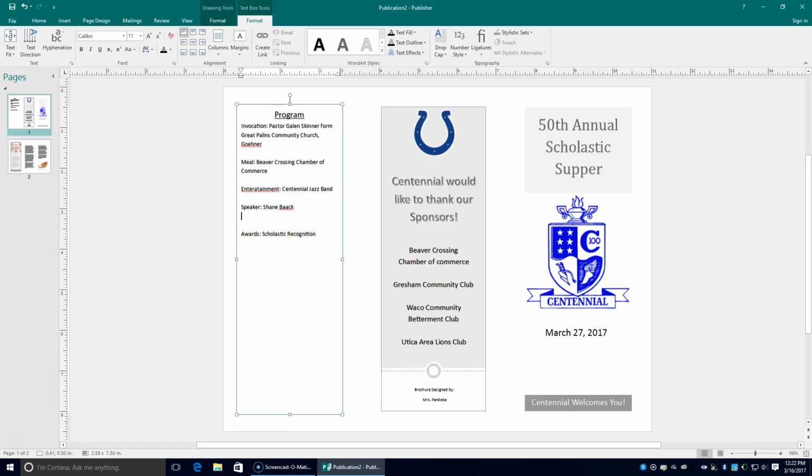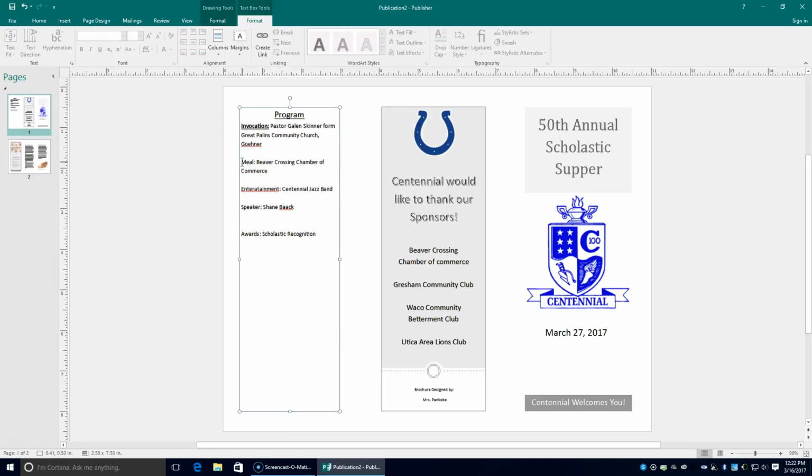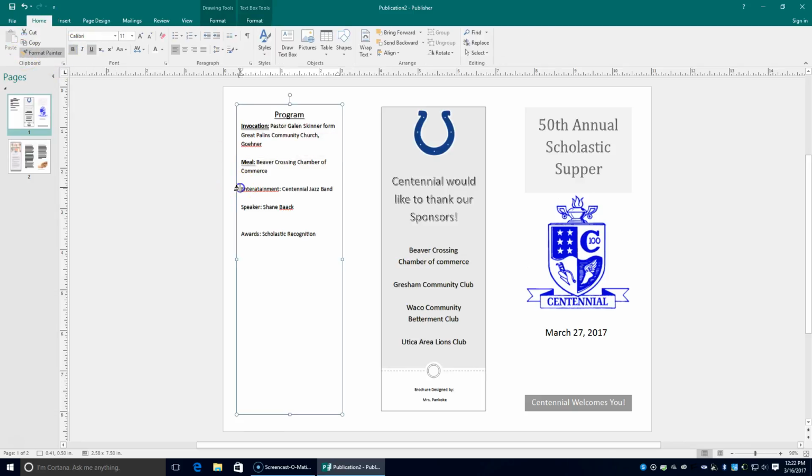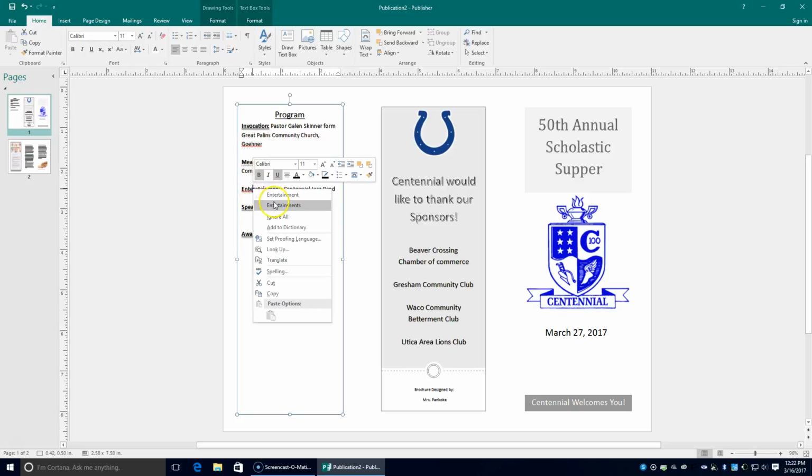Okay. But what I also like to do is I like to have these words kind of stand out a little bit. So maybe I will highlight them and change it to bold and underline. You know, you could use the format painter as well. Oh, if it would let me here. Format painter. Okay. All right. Then I'm going to go back and fix my misspellings.